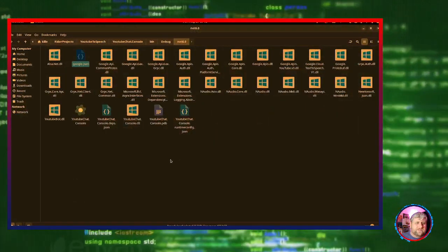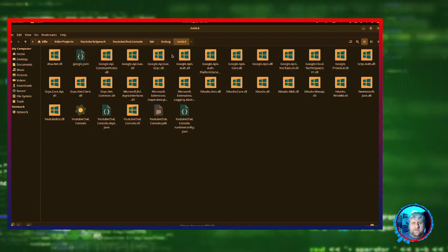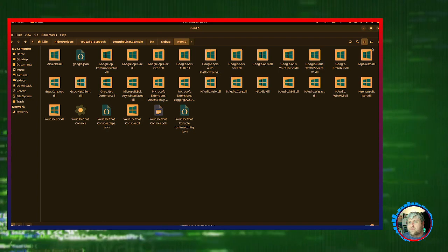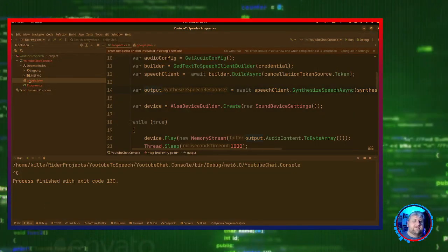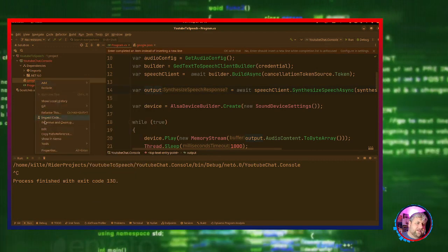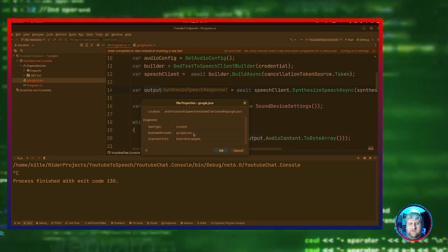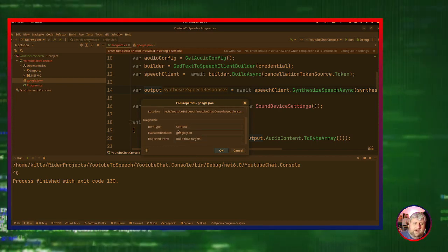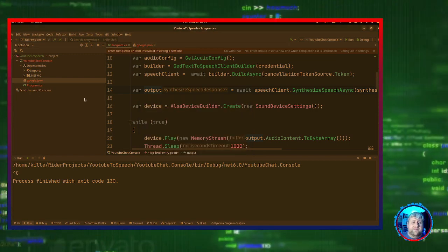What I had to do, unfortunately, is copy the google.json file manually into the debug output folder of this .NET Core application, because I renamed the file earlier and it seems to have lost all notion that it needs to actually copy it as a part of the build. I don't know why that is, but it's fine. It's working.